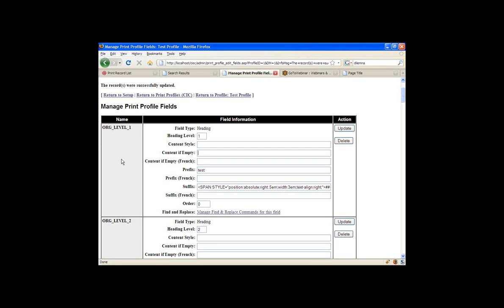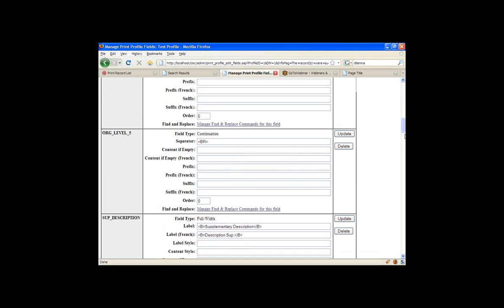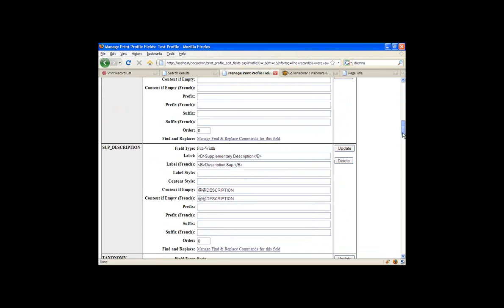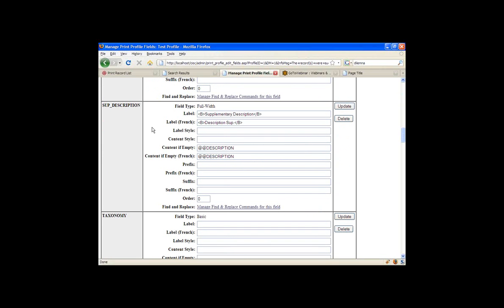So I could say instead of org level 1, if org level 1 was blank, let's try and see if there's anything in org level 2. And the way we do that is using @ which indicates to the system that I want to use the content of a specific field, and then the name of the field. Pardon me. That seems to work again. There's some of the publication. Well, I'm into this now. So here's an example of the use of the content if empty.